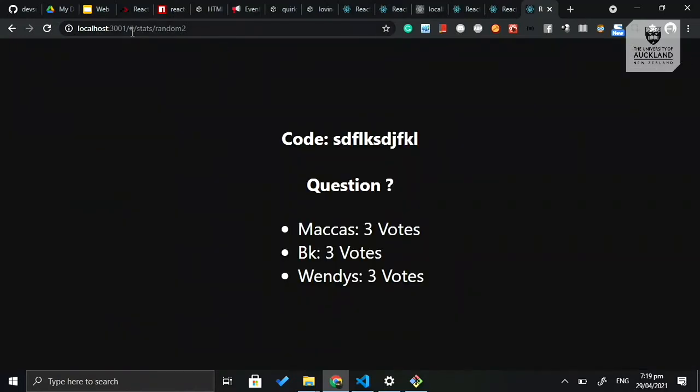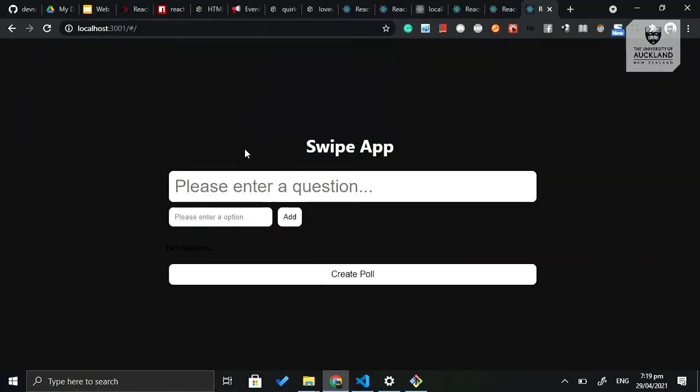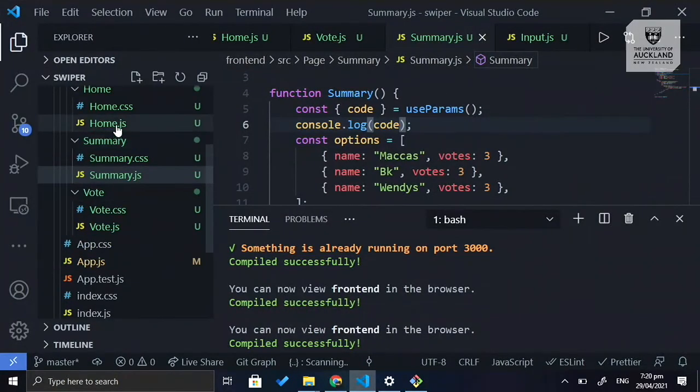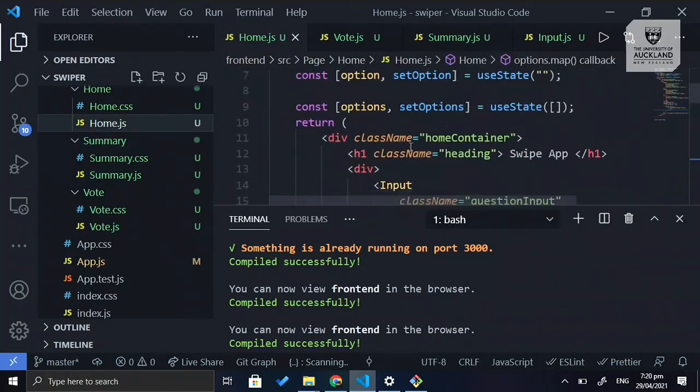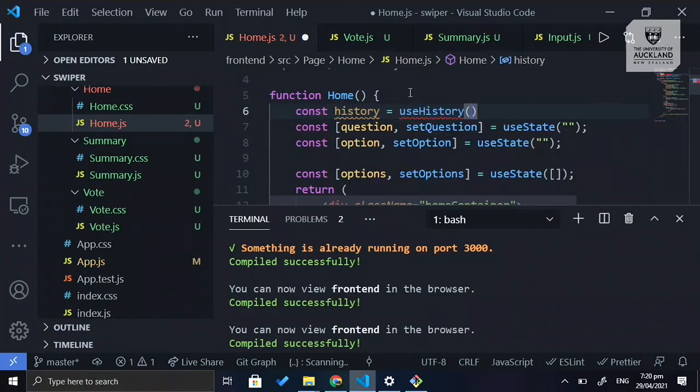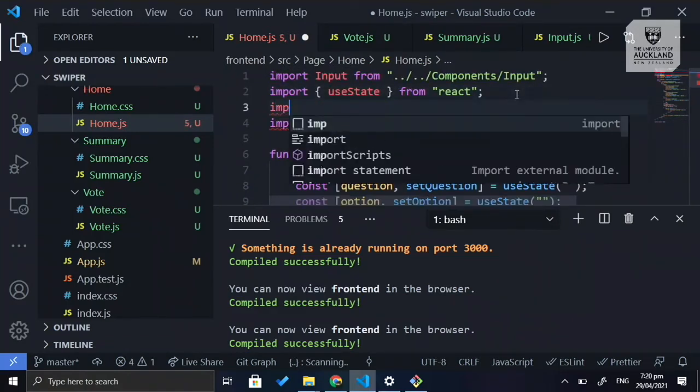So now back to the home page, we notice that we have a button called Create Poll. When we click this Create Poll, we want to switch into a different route. So to do this, we're going to use history. In here, we're going to use const history equals useHistory. And then we need to import from React Router again.